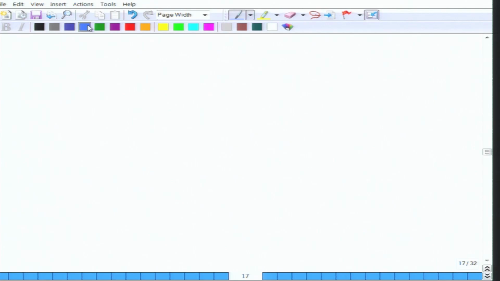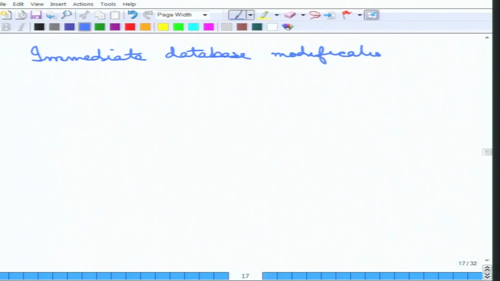So let us now move on to another database modification scheme, recovery scheme, which is called immediate database modification, as opposed to the deferred that we saw earlier. Alright. So this allows uncommitted writes.